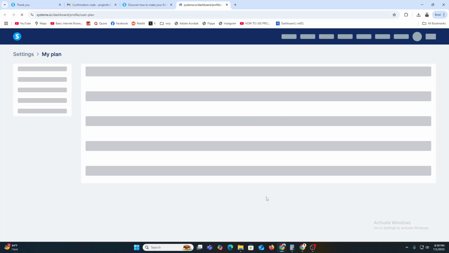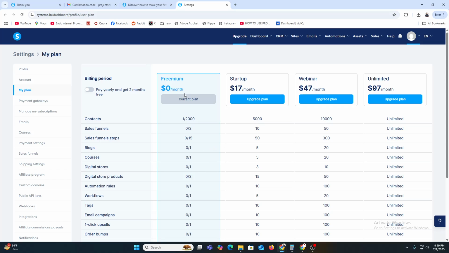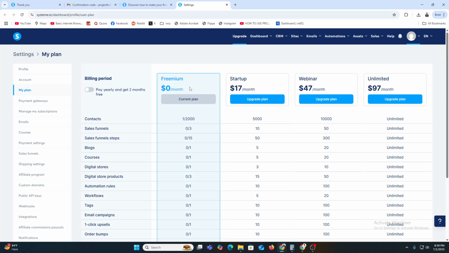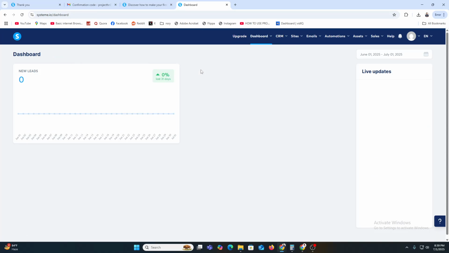This is the tutorial. It's really amazing. You can get access to the University of Systeme.io, and here you can use the free plan. Okay, my plan is current. We are using the free one, so that's really good. So I will click onto the main dashboard.